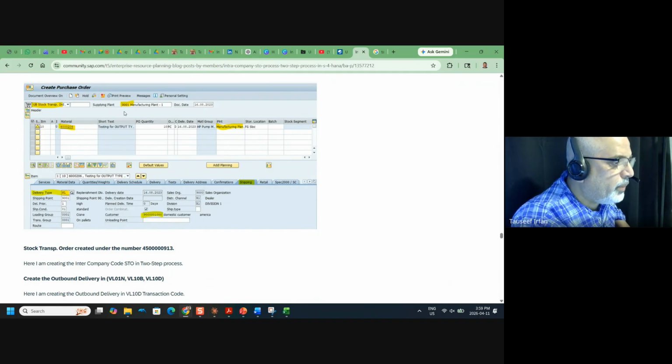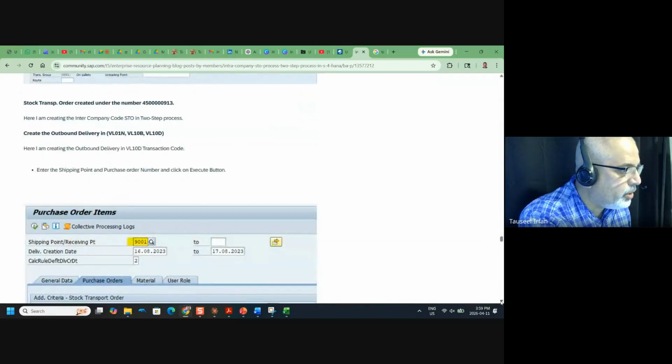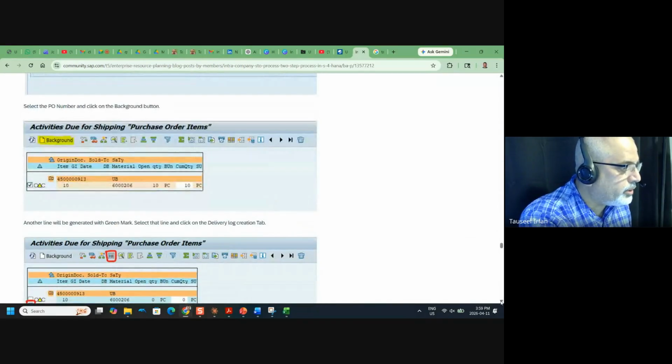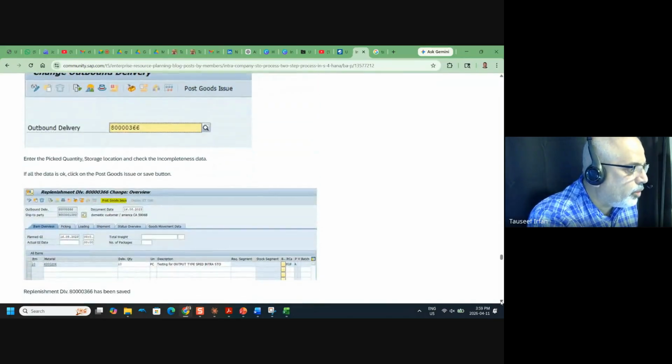Then you put the supplying plant here and put the receiving plant here. Exactly as shown here: supplying plant here and the receiving plant here. This tab will open up and you can check whether all the configuration you have done is correct or not. And then you do the outbound delivery, and the outbound delivery is done.